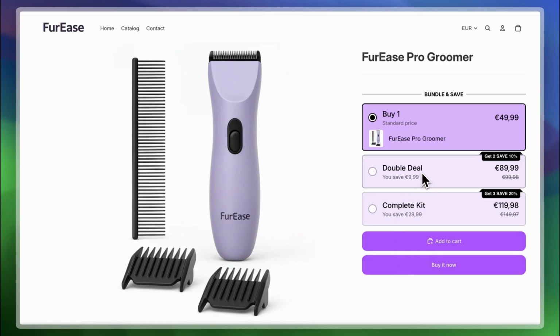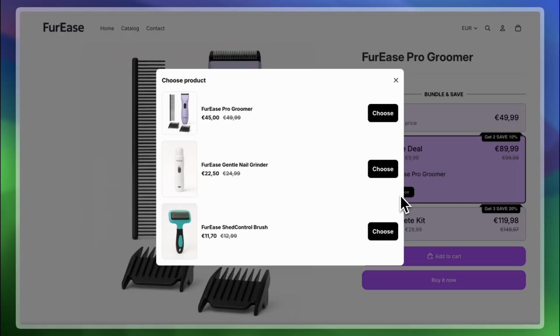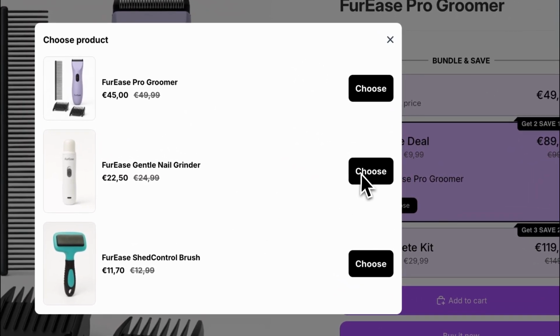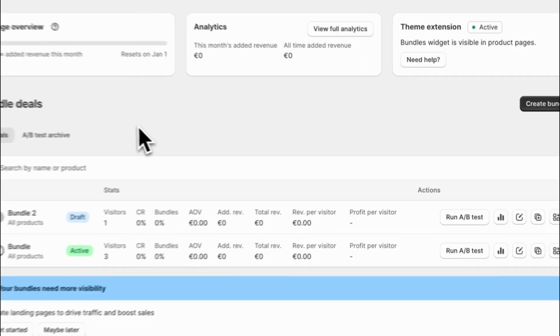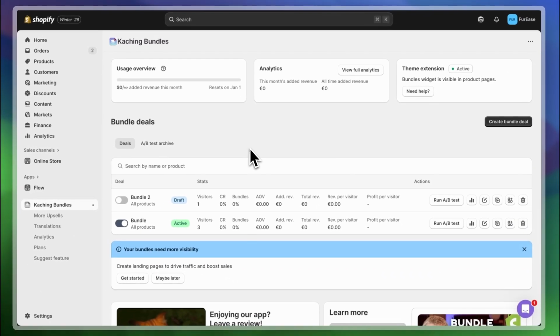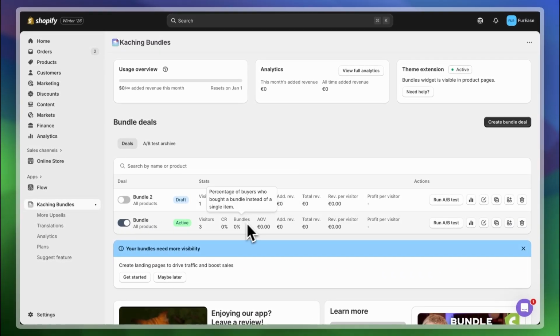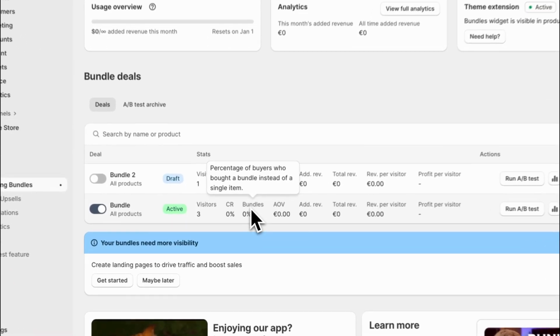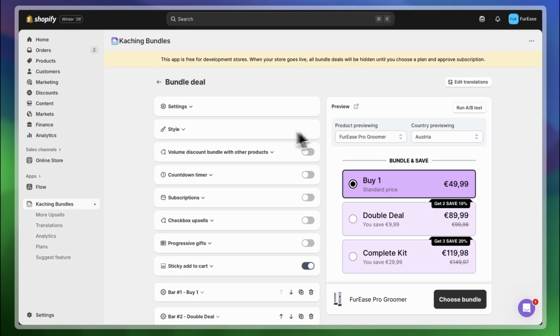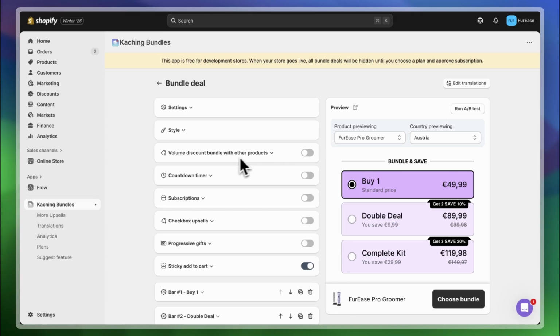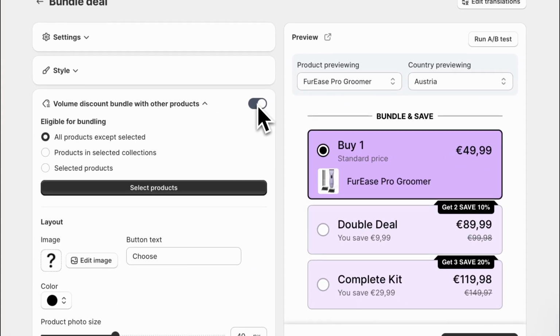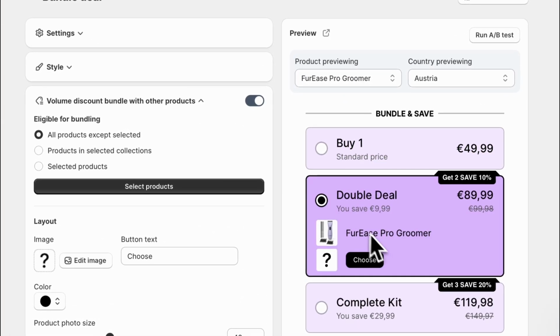Mix and match deals let customers build their own bundles by choosing different products while still getting a volume discount. To get started, open the Kaching Bundles app and either edit an existing bundle or create a new one. In the bundle settings, enable Volume Discount Bundle with other products. This turns the bundle into a mix and match offer.